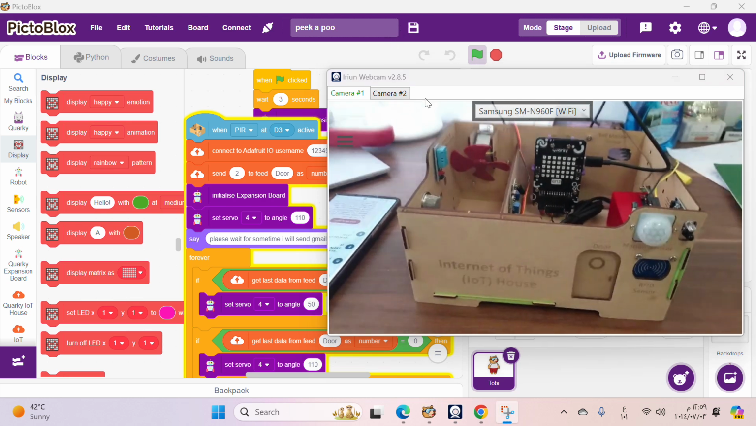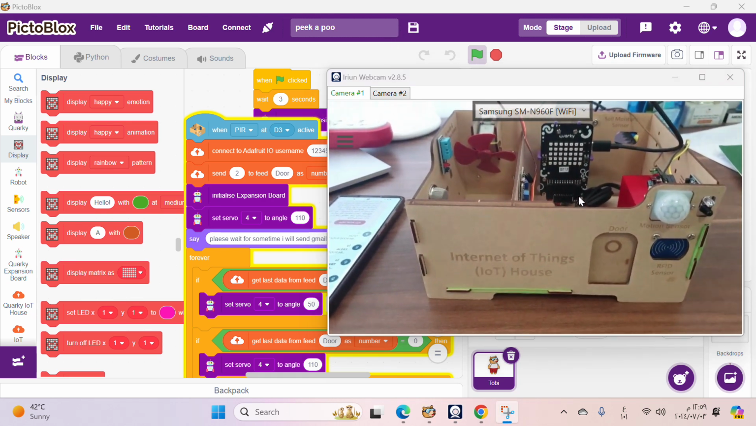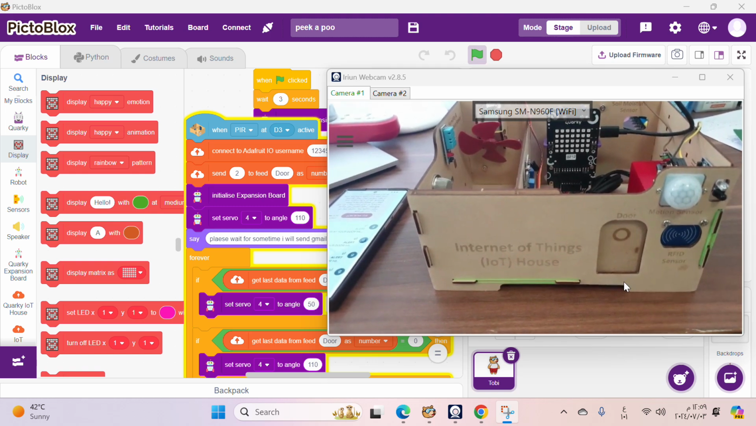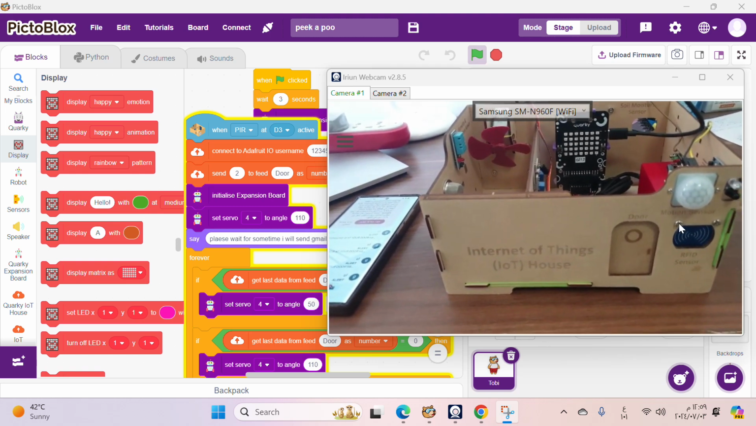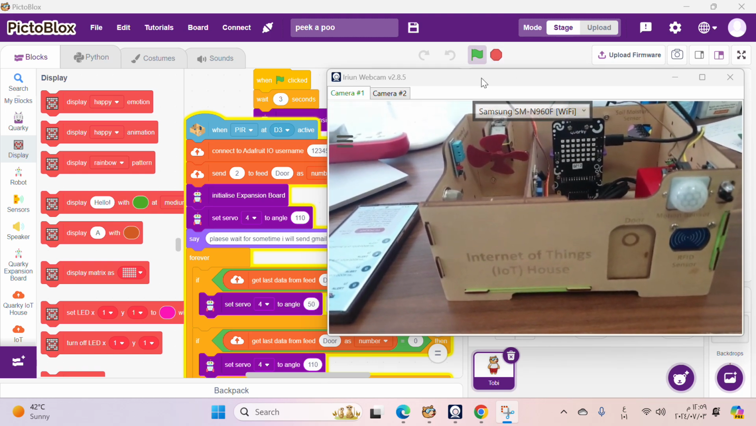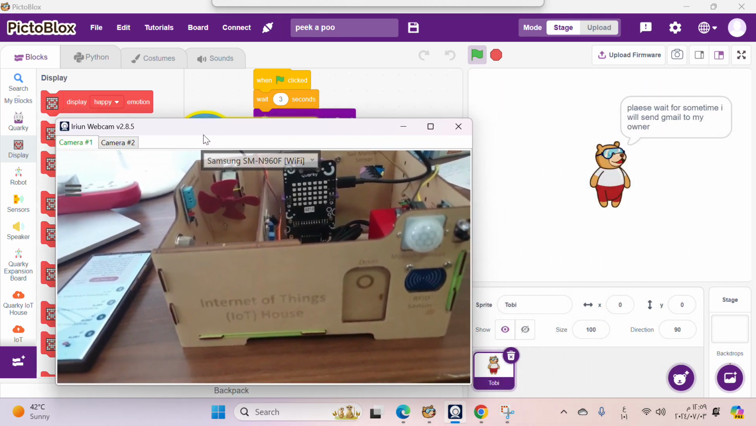Hello, how are you? Today we'll talk about this session: how we open the door by the PIR. Let's see how this works.